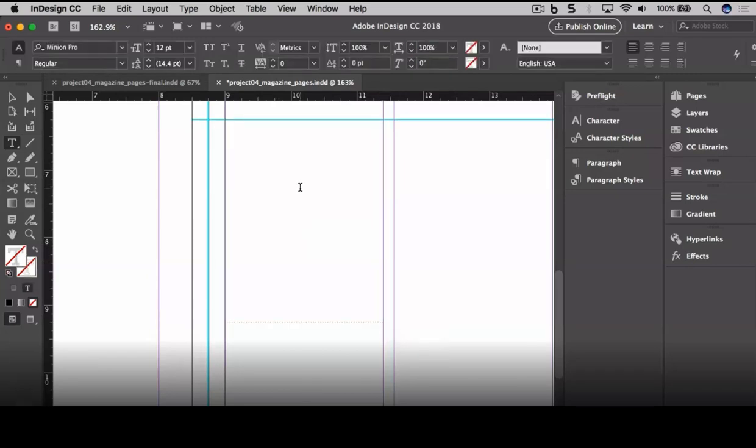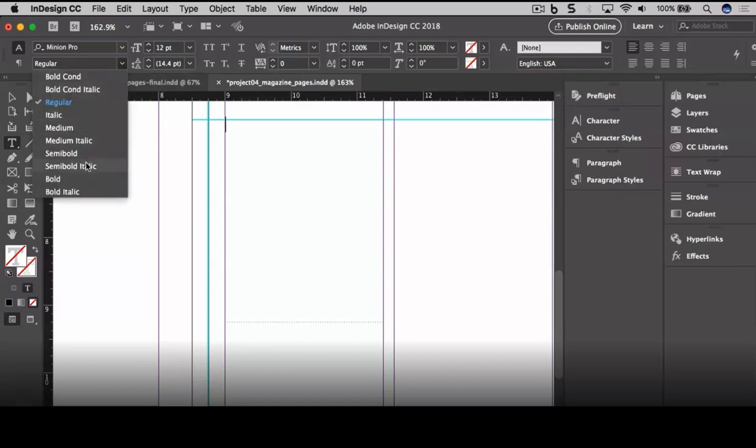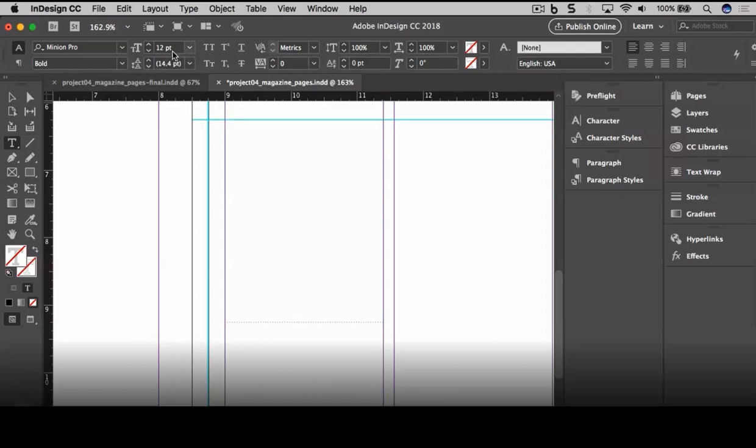Now we're going to come up here to our control panel. We're going to change it to Minion Pro, but it's going to be bold. We're going to keep it at 12 point. We're going to change the leading to 26 point. And we're going to put this in all caps. I want you to type the word subject. This is only a temporary word. I'm going to show you later how you can change this heading from section to section or issue to issue without changing the master page.